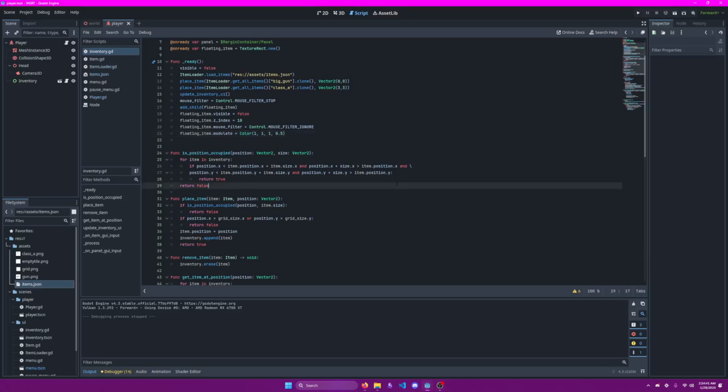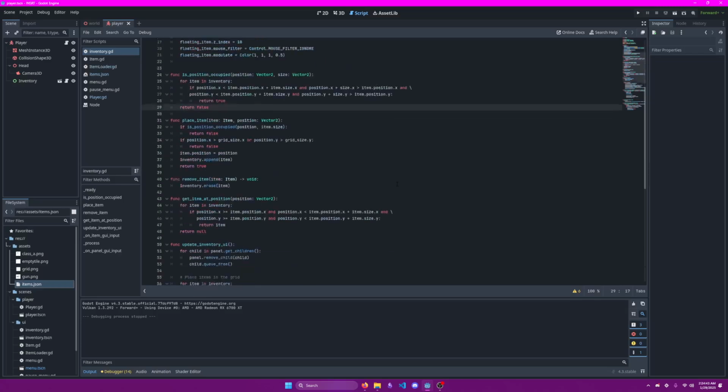So what does the place item function do? Great question. It takes an item and a position, and then it checks if the position is occupied. If it is, it says false. And then if it's out of bounds, if the position goes beyond the grid size in either direction, then it returns false. Otherwise, it sets the position that you passed to be the item's position, and then it appends it to this array called inventory, and then it returns true.